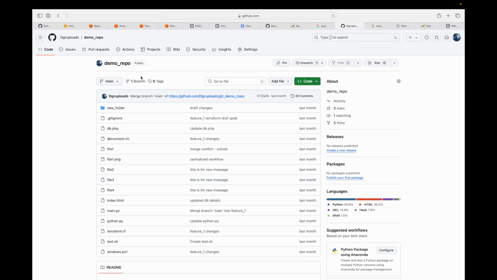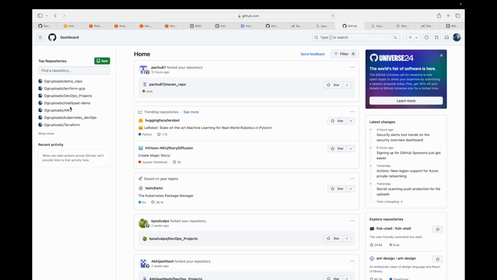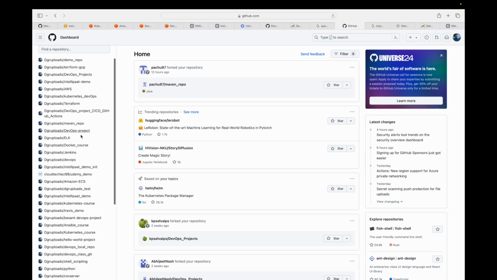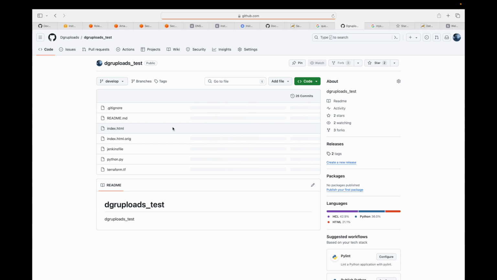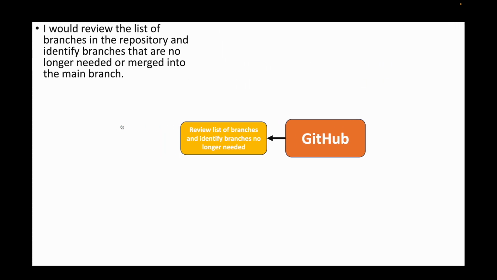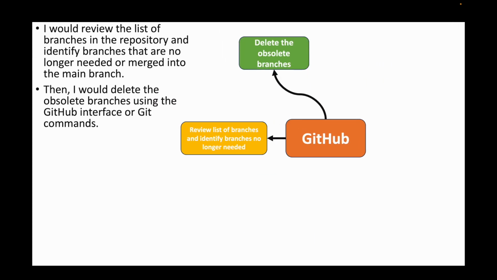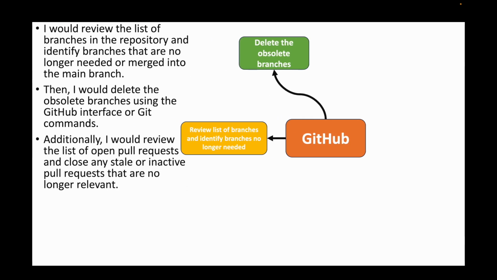So you can go to your GitHub repo, look at the list of branches that you have. So if I go to some other repo, let me see if I have any branches here. Okay, so we can review the list of branches and look at the branches that are no longer needed or need to be merged into your main branch or your develop branch. Then we can delete any obsolete branches that are no longer needed, either by using the GitHub interface or by using the Git commands on your local machine.